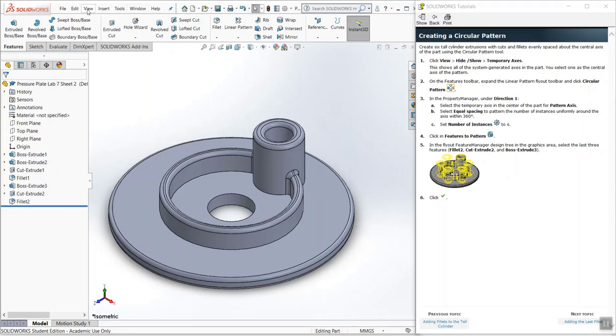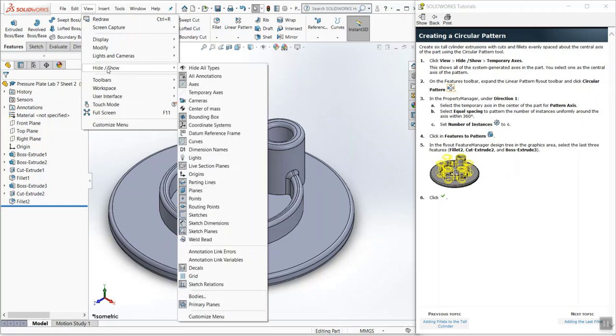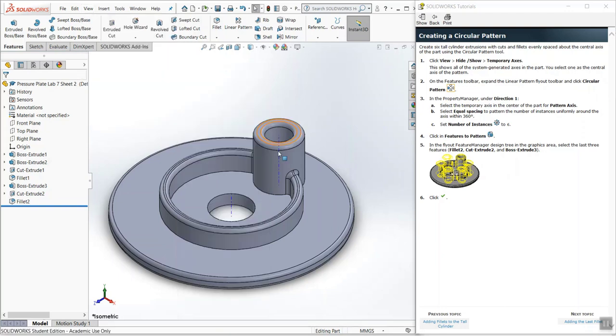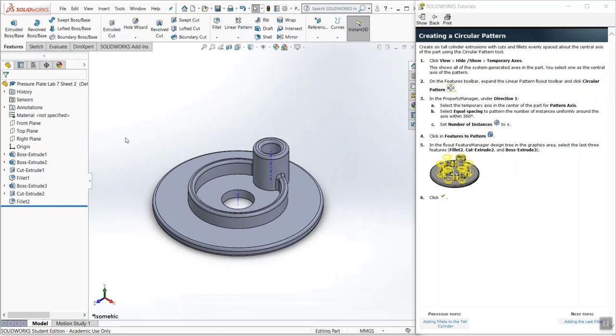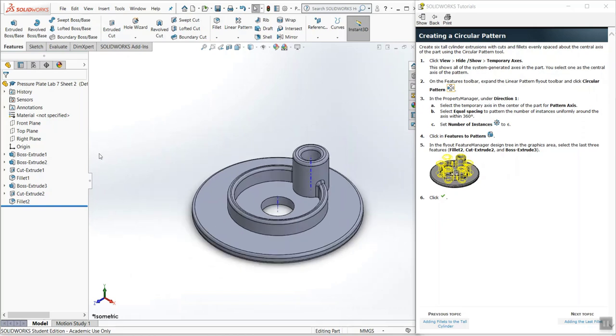Go to the view menu, go down to hide show, and the 4th one down, temporary axes. We want to turn that on. Click on it. Turns it on, and then click on your screen. Notice we have these blue center lines that show up. They're going to help us with the next one. Zoom out so your part's kind of small, and then move your mouse over here and zoom in so that it shifts over to the right.